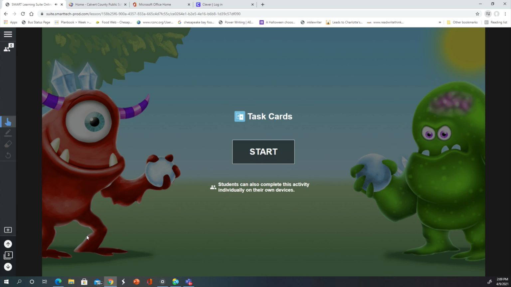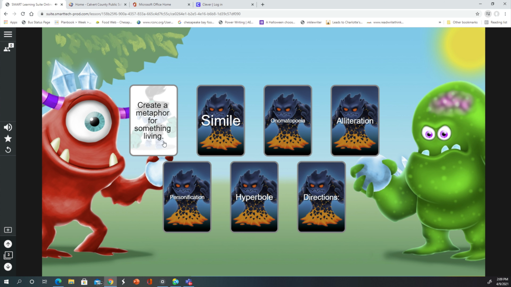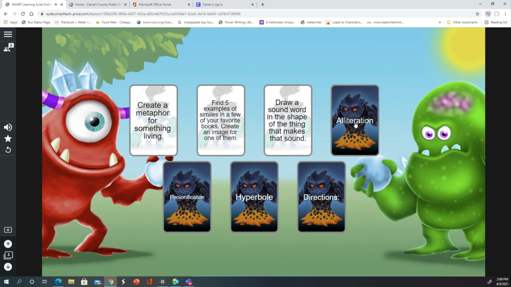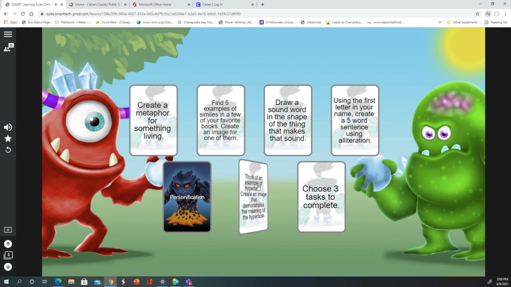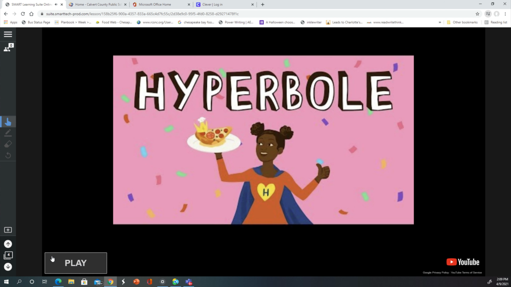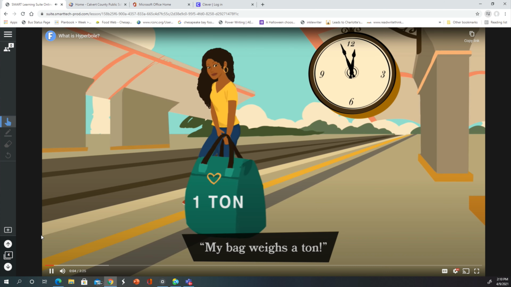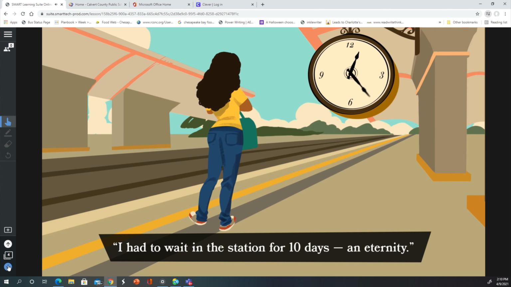And then this one had task cards with it, and it's got music to it, so they could create a metaphor for something. I might tell them to choose 3 cards and then complete the activity. And again, I can edit these. I did edit some of these to make them accessible for my struggling learners or for my kids that needed enrichment. There's videos you can incorporate. So you can add a video. My bag weighs a ton. I had to wait in the station for 10 days.